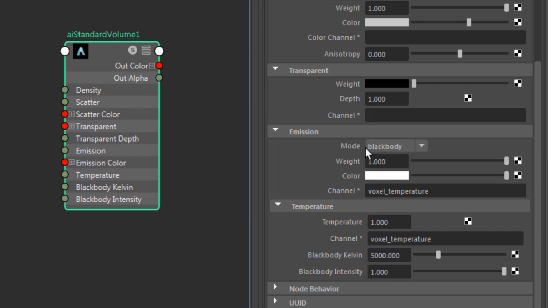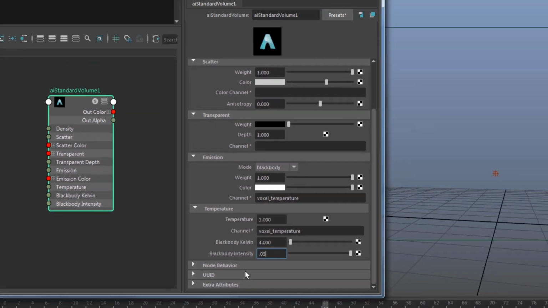Now weight to 1, I honestly don't know if that's a good number, but we'll see. But what I know for sure is black body Kelvin to 5000 is massive. So I'm going to bring this down to probably 4, and maybe this black body intensity to something like 0.03.